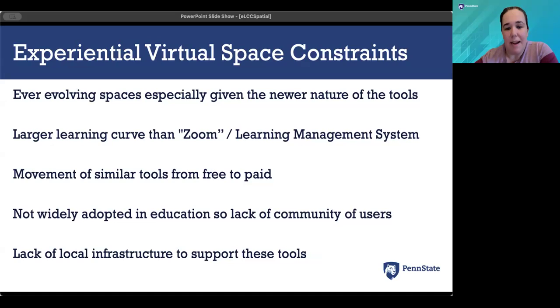So there's a lack of education community for that. And then lastly is a lack of local infrastructure. So Penn State has what's called Penn State supported tools, where you could call the help desk and do all that. Then we have another set called Penn State approved.